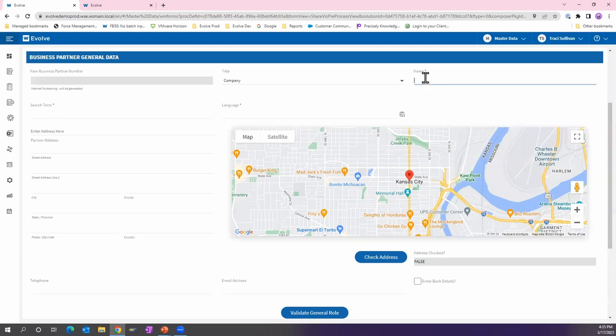I'm going to enter a customer name and a search term. And as you see, these two fields, as I exit out, are capitalized. That is part of our business rules that have been decided for me, and I'm going to enter a language, which is also required.